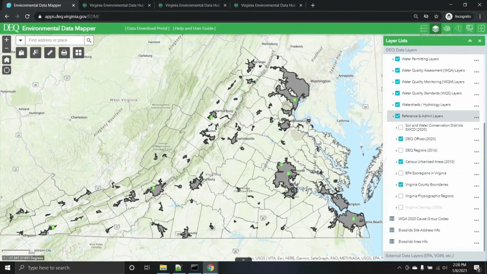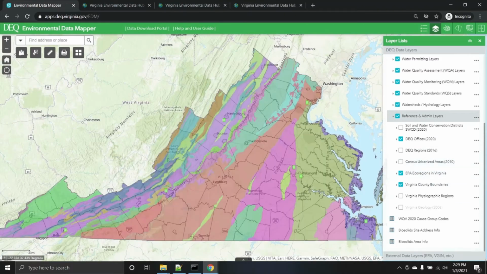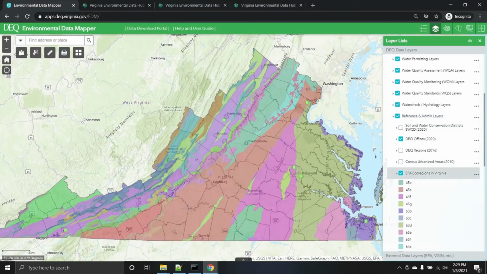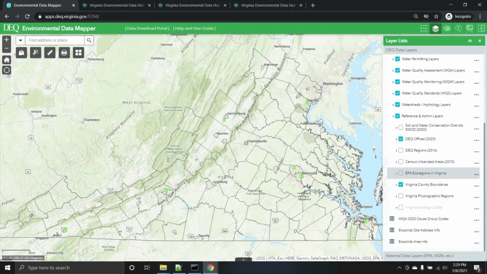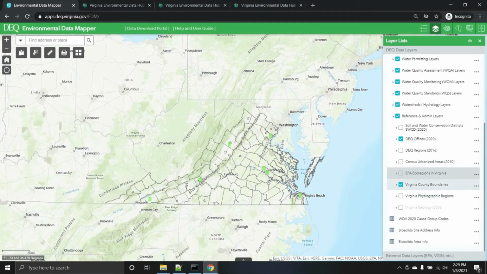Census urbanized areas, 2010, we hope to get the 2020 data as soon as it's available, and we'll update that with that 2020 data. EPA ecoregions throughout Virginia, our Virginia county boundaries, which is the other layer that's on by default when the EDM first loads.